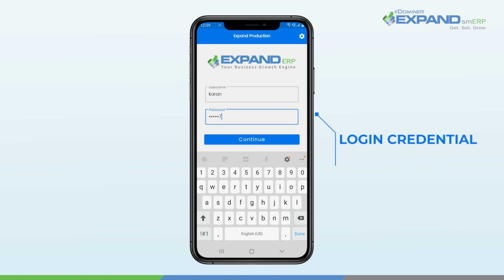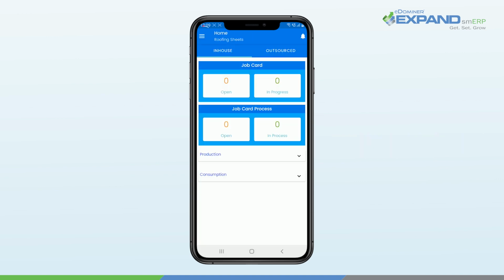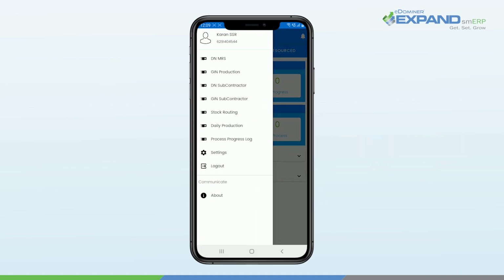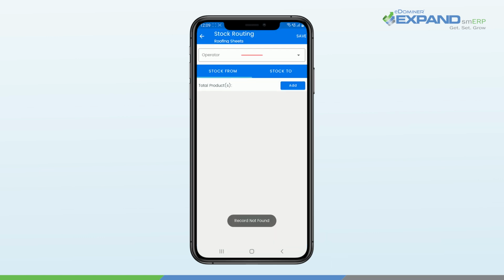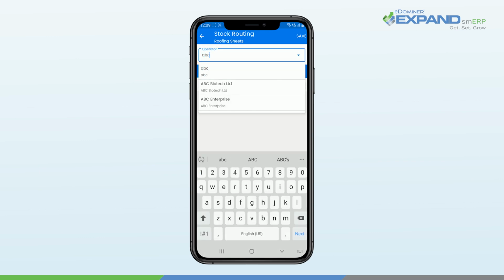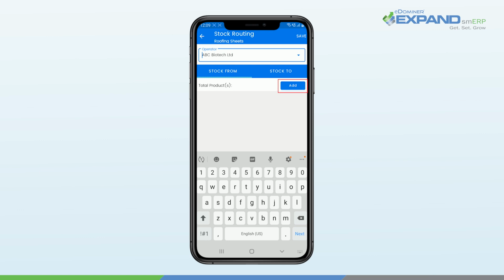First, open the app and click on the triple bar option. Select stock routing and a new screen will appear. Choose your operator from the available options. Go to the Stock From tab and click on the Add button.